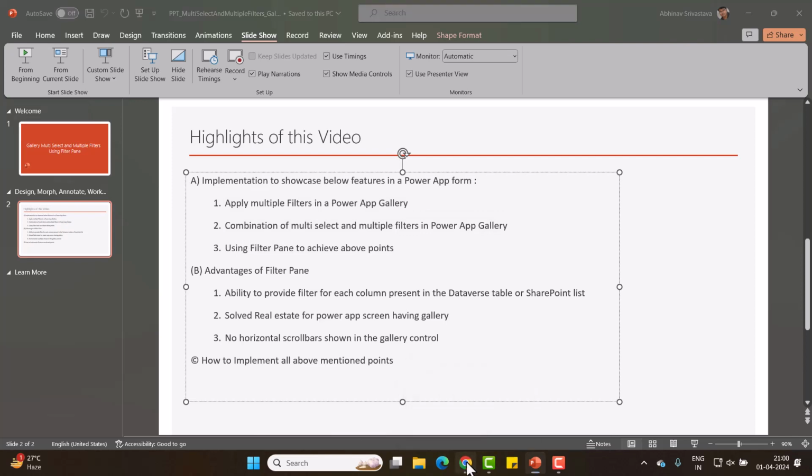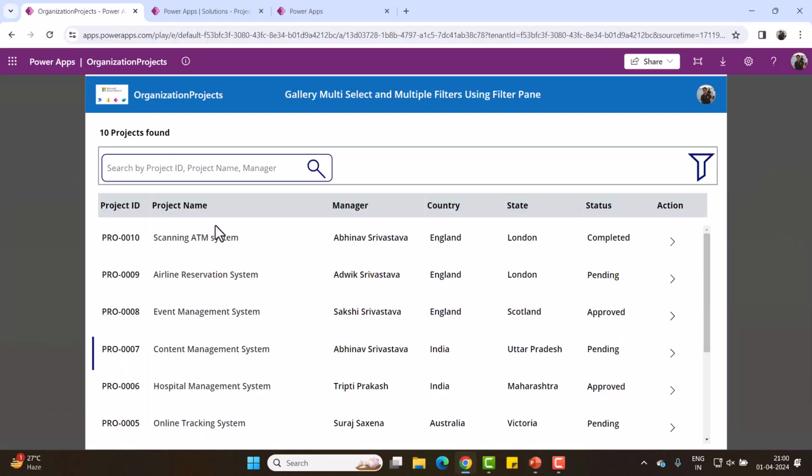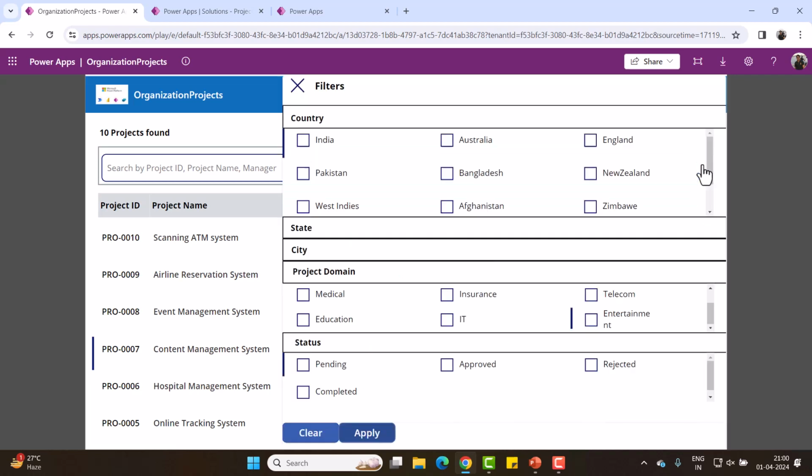So let's see. This is our Power App gallery, and in this we have these columns as of now that I am displaying: project ID, project name, manager, country, state and status. Now if I want to apply a filter on the status column, I click on this filter pane and it will open up this kind of view. Here you see that it has country, state, city, project domain and status.